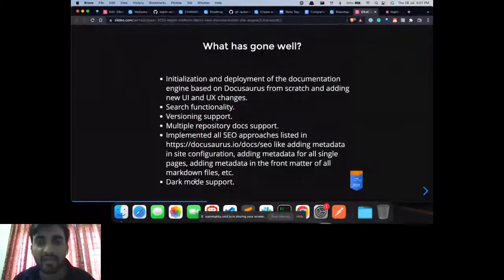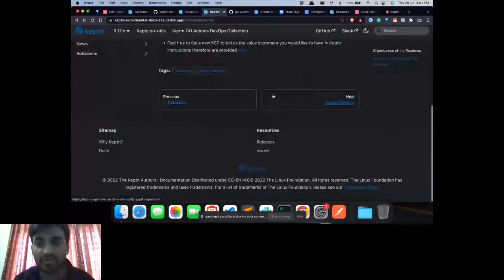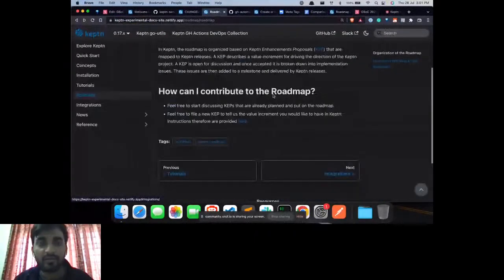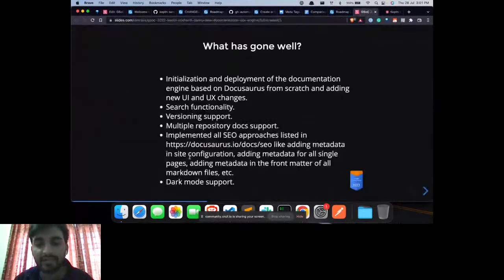One more thing is that we have dark mode support. The current docs don't have a dark mode. We have dark mode support for the docs. Also, we did it in phases.